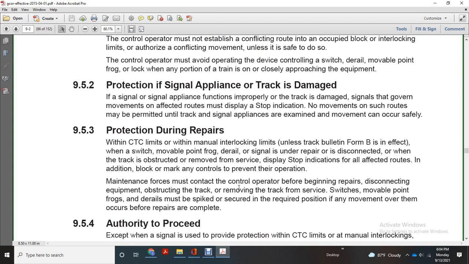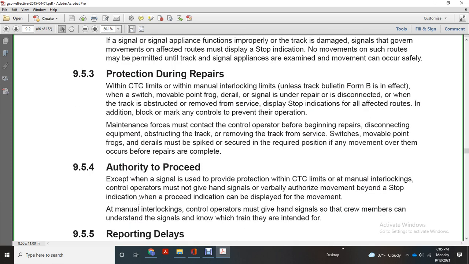Protection during repair. The CTC limits of the manual, the interlocking limits of the unless the track bulletin form B is in effect with the switch for the movable point frog with the derail signals under the repair with the disconnected when the track is obstructed remove it from service display with the stopped indications for all affected routes condition with the block of the mark with any of the control to prevent their operation. Maintenance force may contact with the control operator before beginning repair of the disconnected equipment obstructing the track. Moving the track from the service to the switch movable point frog with derails must be spiked with a screw with the required position if any of the movement other than them occurs before the repairs are complete.